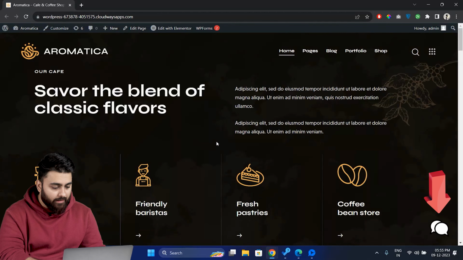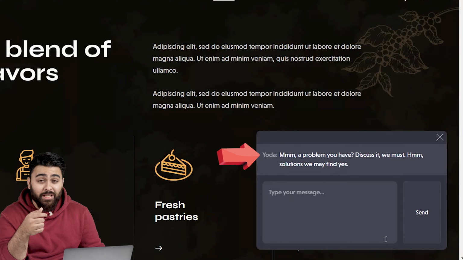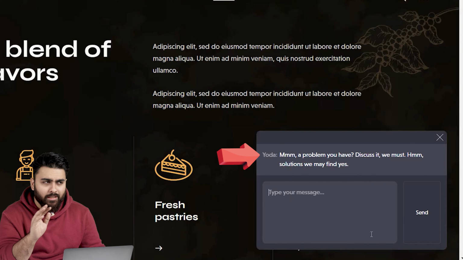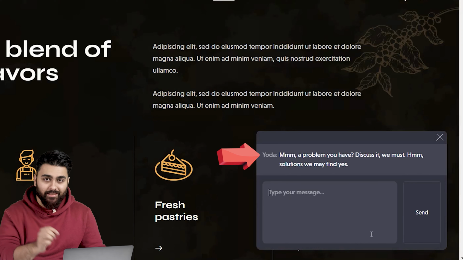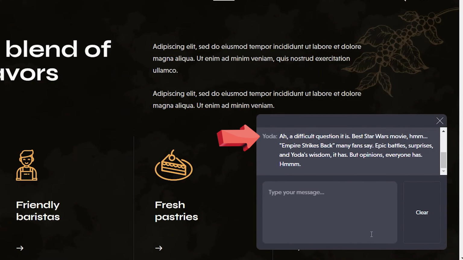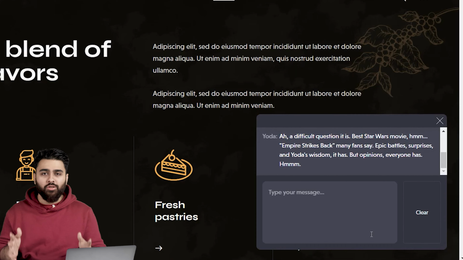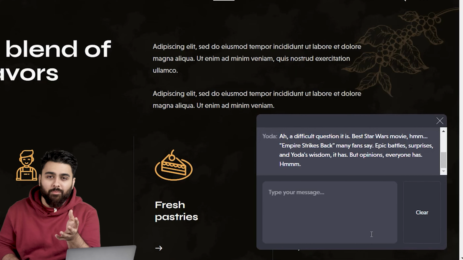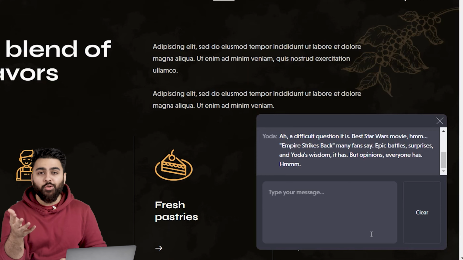So let me open another tab. And as you can see, I have the free chatbot here as well. But I've programmed it to behave like Yoda. Not very complicated, no coding involved, just a few things I selected. So if I ask it a question, and look, it's answering like Yoda. How cool is that? Alright, so long story short, this free AI chatbot can do a lot of cool things, and I'll show you how to use it.